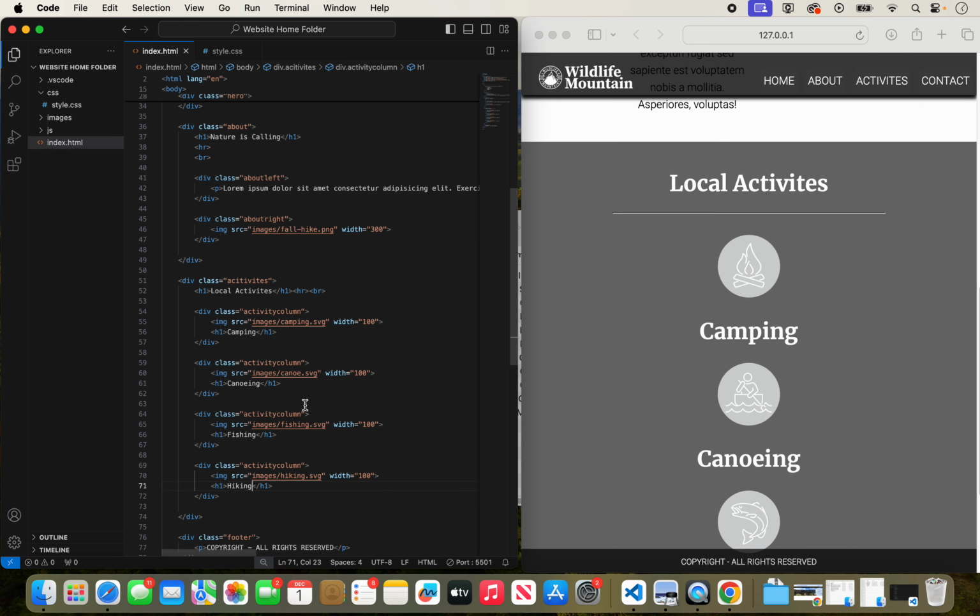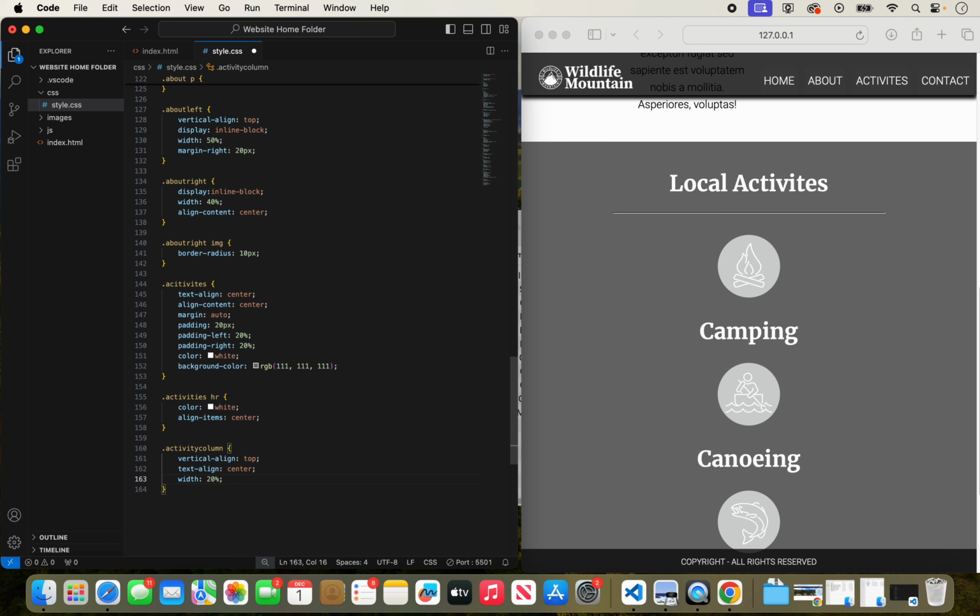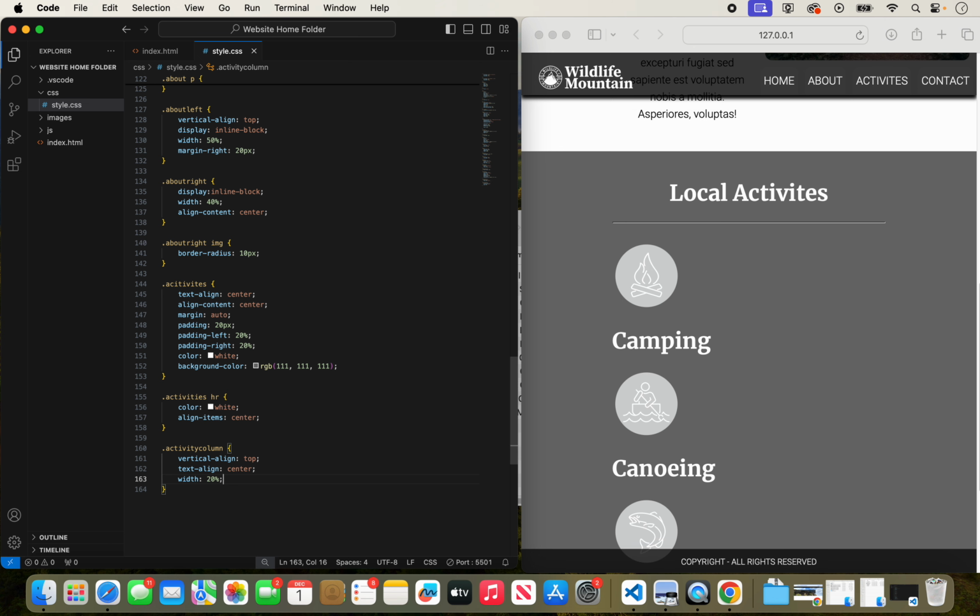Okay. First thing we're going to do is vertically align them to the top so that everything gets pushed up. If you remember that problem we were having higher up, I don't want that to happen again. We'll align our text to the center. Okay. We need to set a width. If you remember last time, nothing changed until we set the width 20%. And let's just save that. Let's see what happens. They're going to move over.